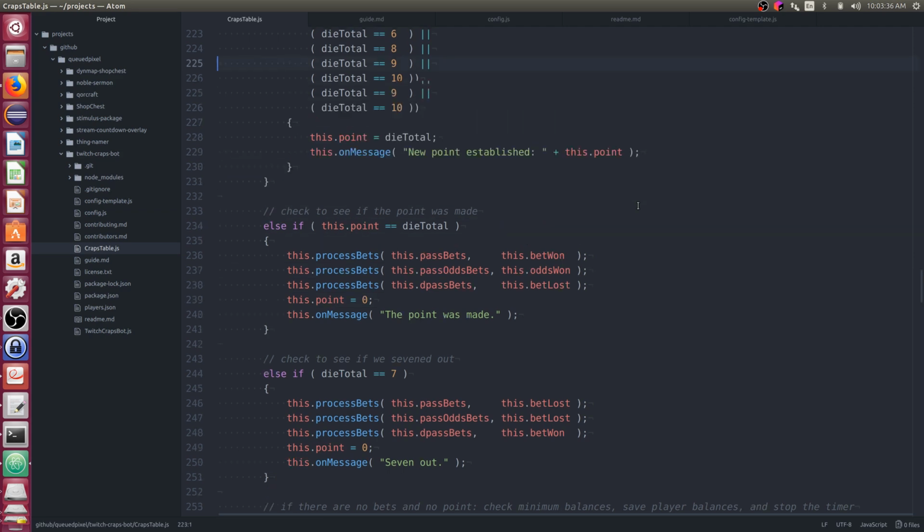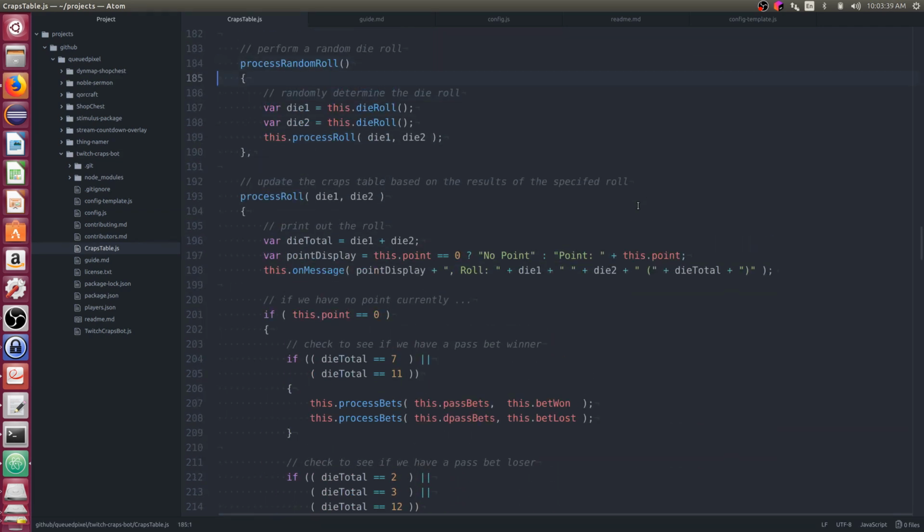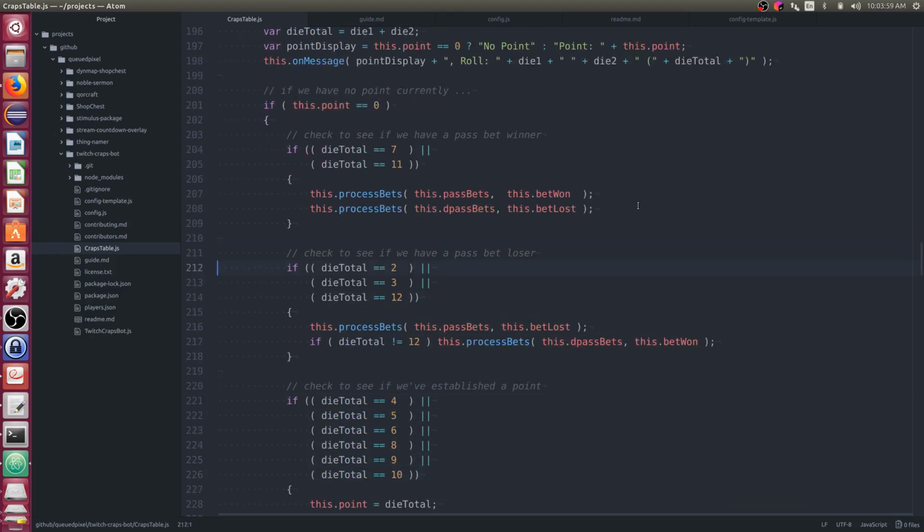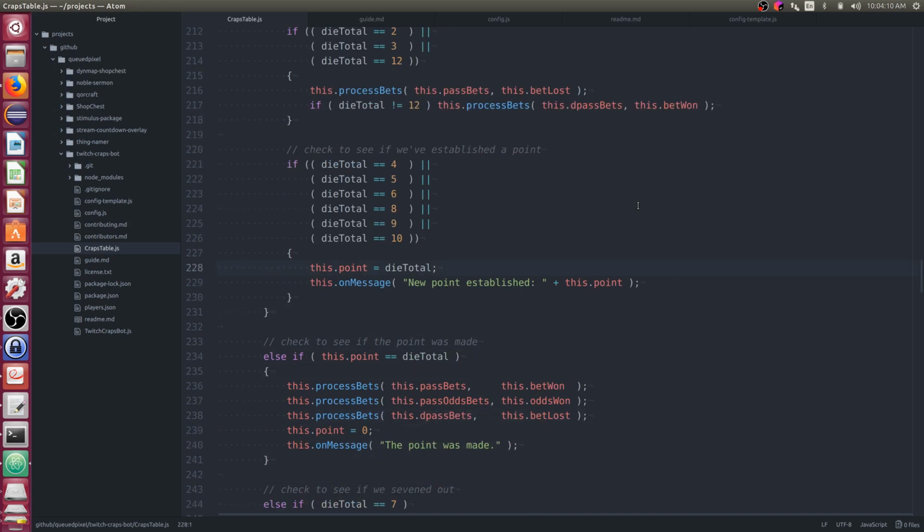Let's just look at all the other bet handling and see where we're at here. So we come up with the die total, the point display. We produce our message. If we don't have a point, we just process the bets. There is no adjustment to the point here. 7-11 is a flat-out winner. 2-3-12 is a flat-out loser. 12 is a push for the don't pass. We establish a point. There is no bet processing here, so we're good.